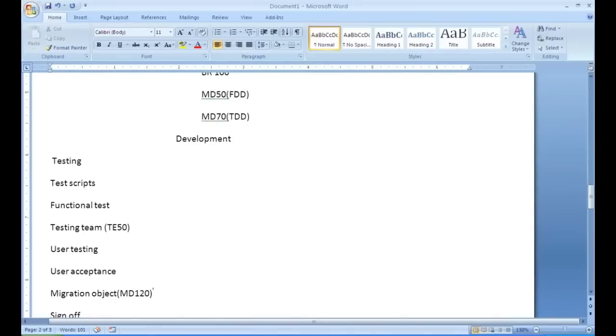In development, we will be doing development and all. To move the report you have developed to the real business system, only a DBA can do it. But the DBA doesn't understand how to move it. You have to prepare a document for him. Copy this, do this, paste here, go to this place. Okay, test it. All these instructions have to be given in MD120, the migration document. And in the testing document TE50, they will just prepare a checklist. This is working, this is not working, like that.